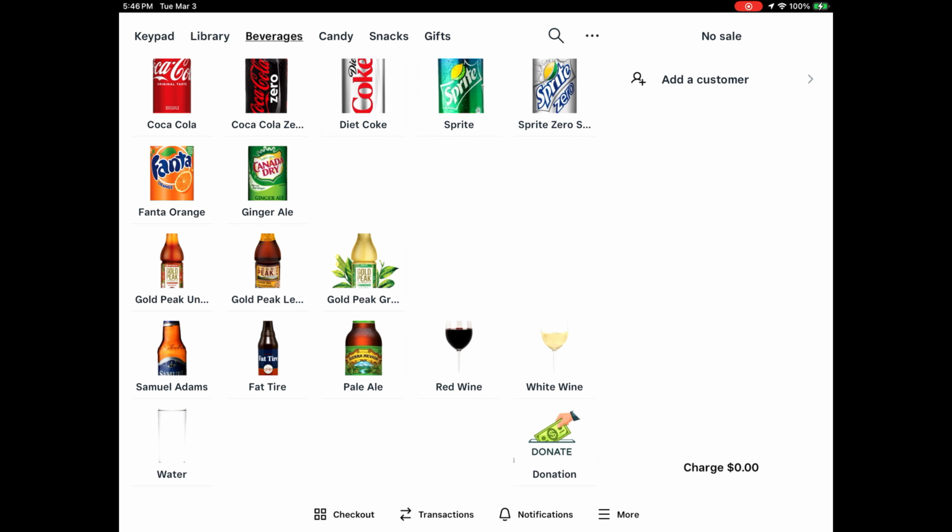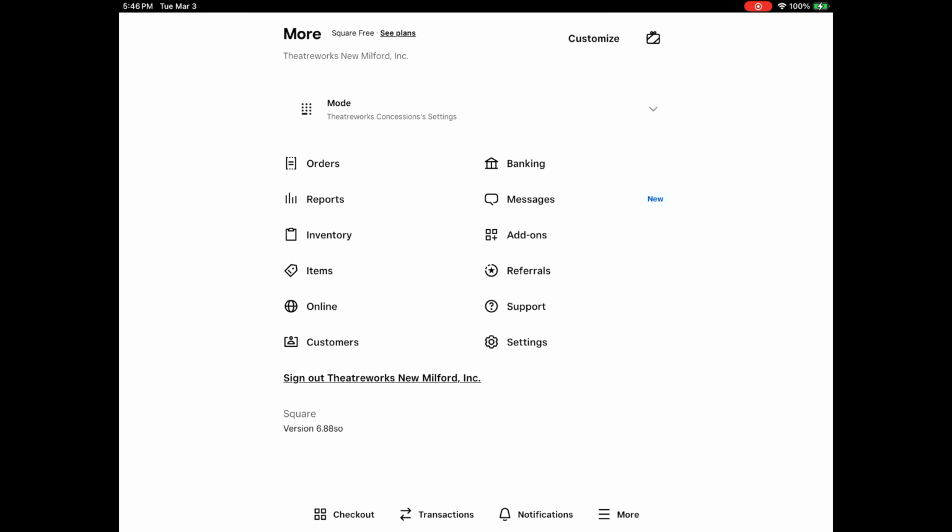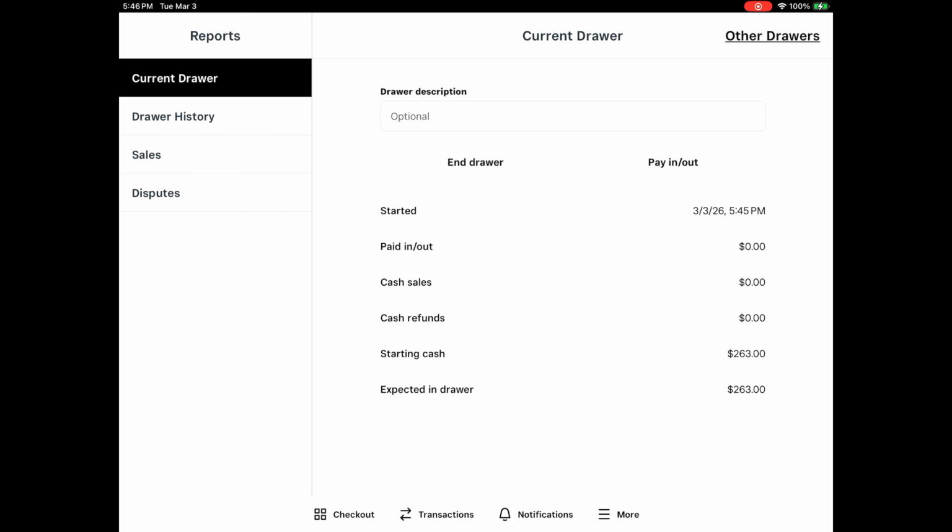At the end of your shift, you will need to close out the register. Begin by tapping the More icon at the lower right of the screen. It consists of 3 horizontal bars and the word More. Next, select Reports from the menu. You will find it near the top of the list on the left-hand side.